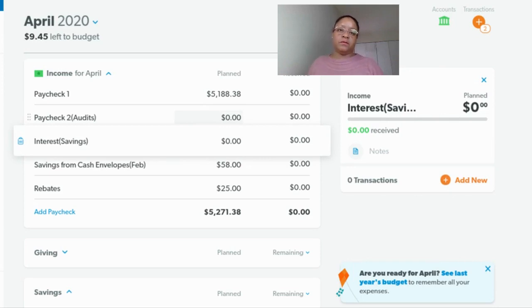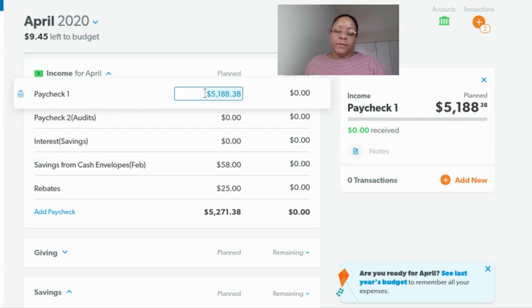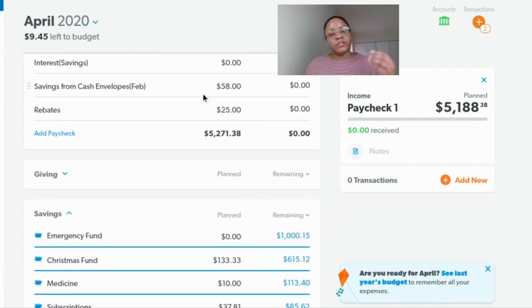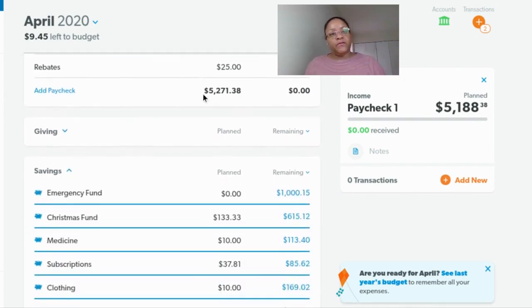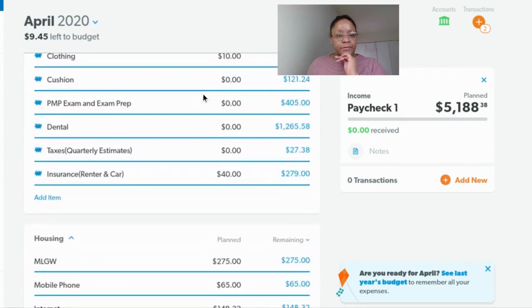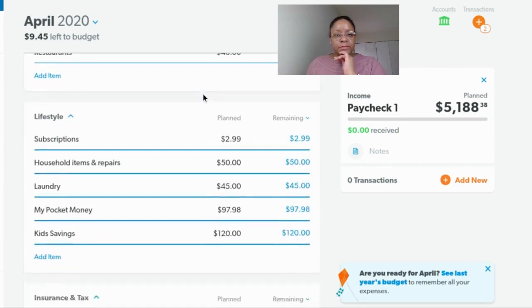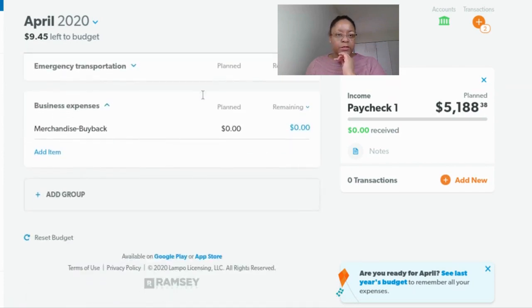So trying to think this through. What I'm going to do is put my income in here, but I really did not want it to have anything because I wanted y'all to see a clean slate for my budget. And it seemed like the reset should work.